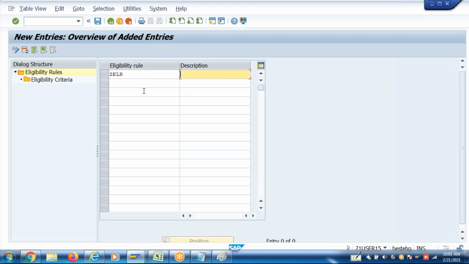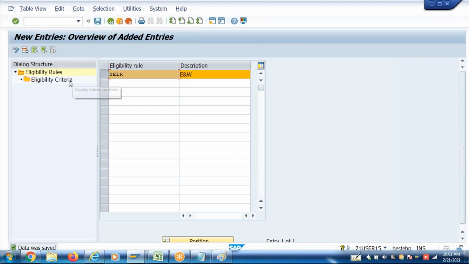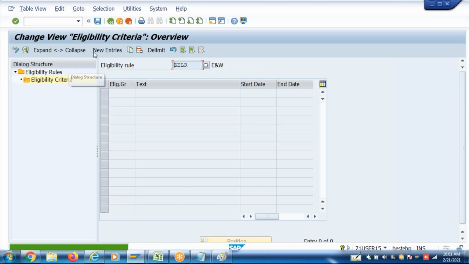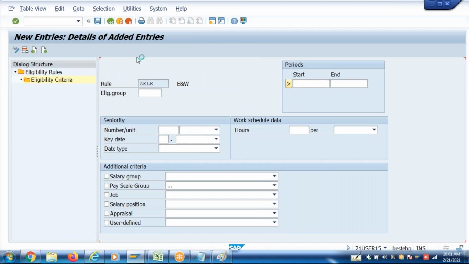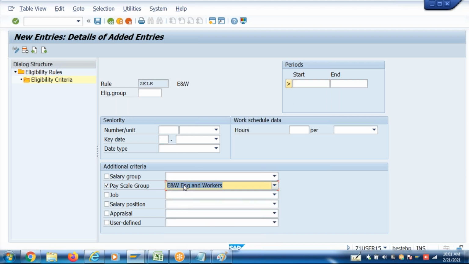Eligibility rule, engineers and workers only. In these eligibility rules, what criteria are you using? Maintain eligibility criteria. Observe this, guys. Which one did you create? Pay scale groups, right? You select this. Select ENW. It has what? Engineers and workers.